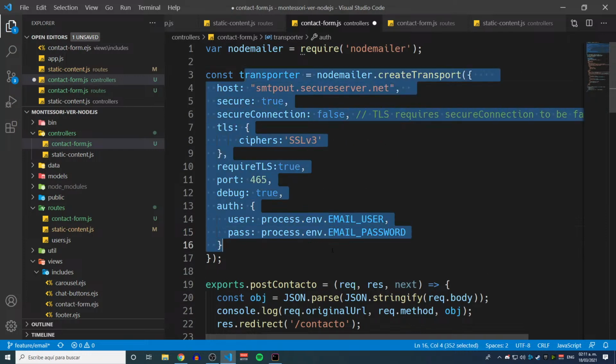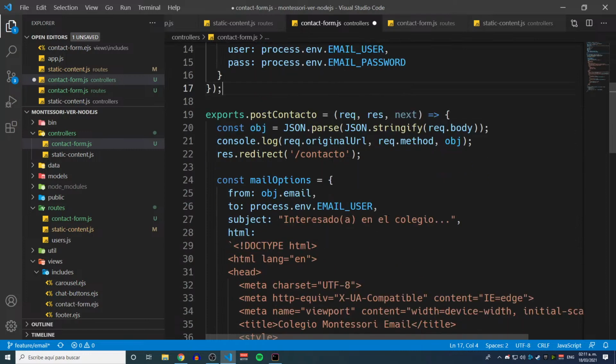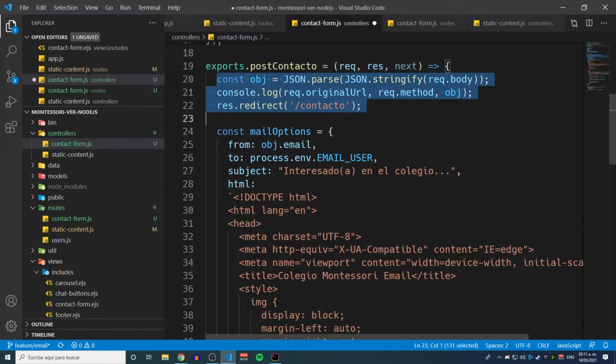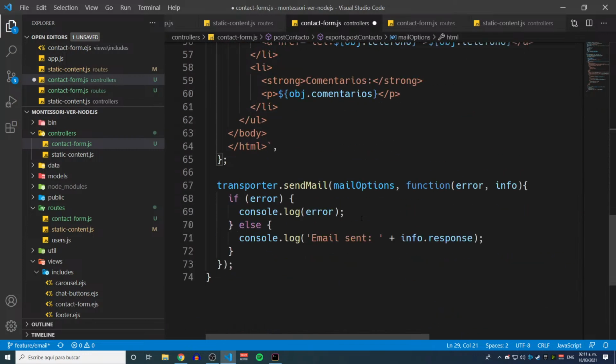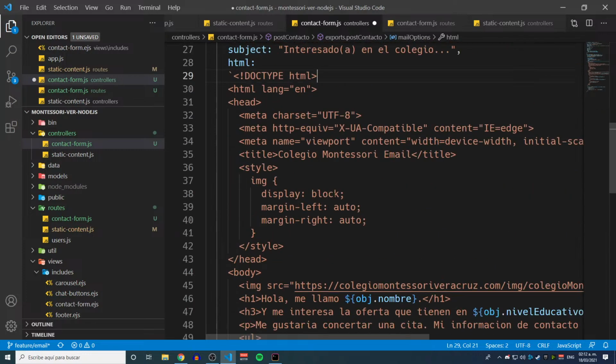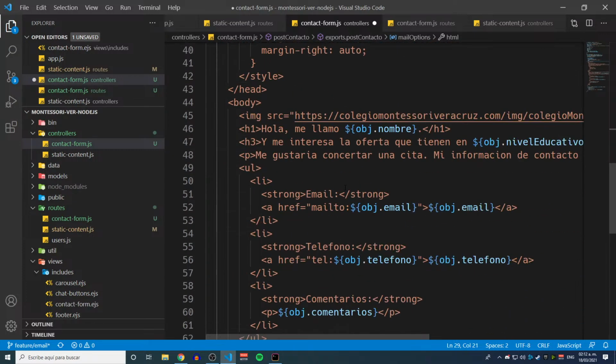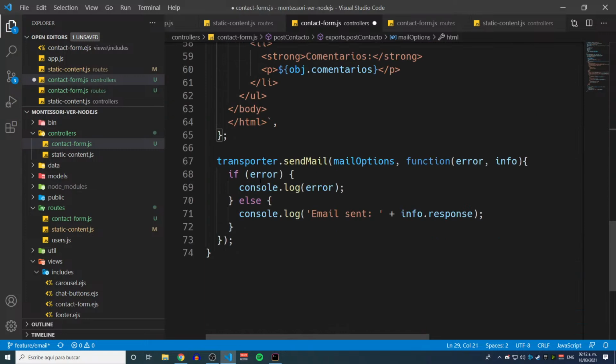After this code here, I should be able to basically keep working with this code here because I'm just refactoring everything, you know. And inside this middleware function, I'm going to be sending an email right here. And that's it, basically.